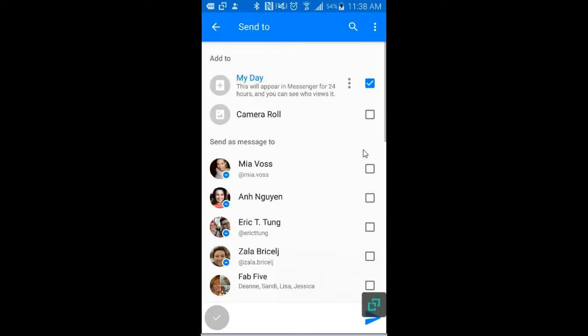Now, when I add it to my day, I'm going to be taken to a couple options here. So I can add this to my day. That's my top option. This will appear in Messenger for 24 hours. Familiar? Yes. And you can see who views it. Now, let's say that is what I'd like to do. And maybe I'd also like to save it to my camera roll so I can use this later, because we all love repurposed content.